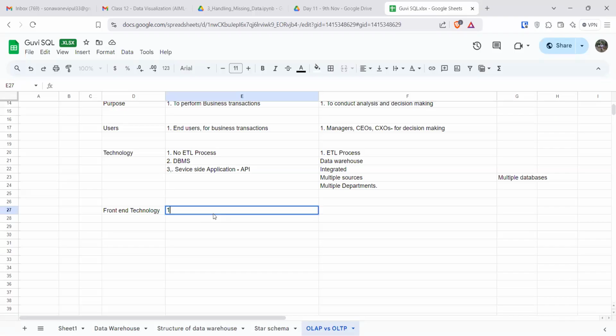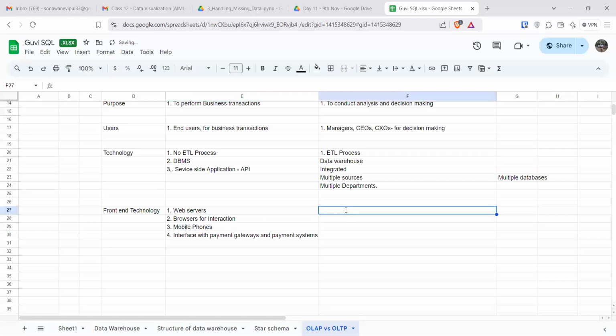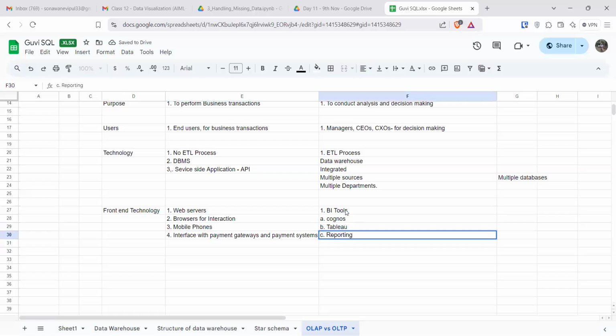We have web servers, then we have browsers for interaction. Then we have mobile phones. And last, we have interface with payment gateways and payment systems. Here we have business intelligence tools, BI tools. So we have Cognos, we have Tableau, we have reporting front end infrastructure, right? That's what we have.